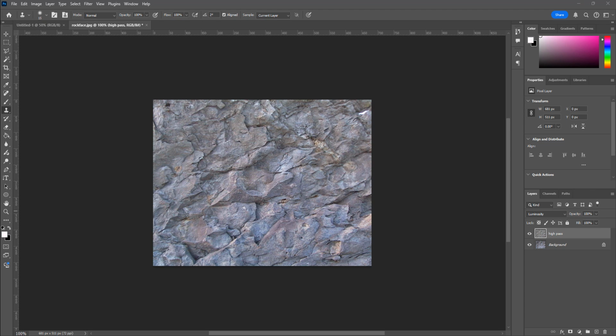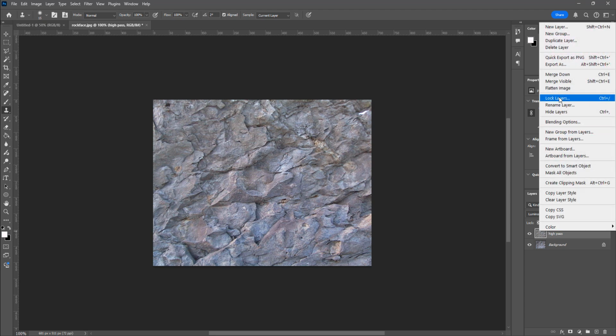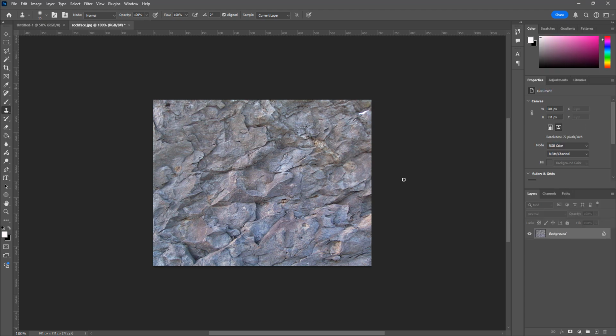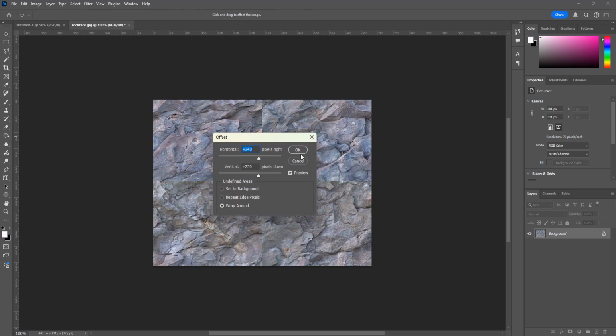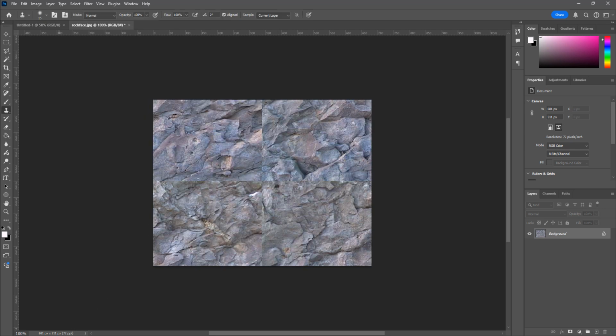Since this looks pretty good, I'm going to go ahead and flatten the image. That means I've taken both these layers and I'm going to move them into one layer so that I can see how this high pass affected the tiling. So I'm going to right click, flatten image. So it's just one image again. Let's go to Filter, Other, Offset. And you can see we still have some issues, but it's much better than before.